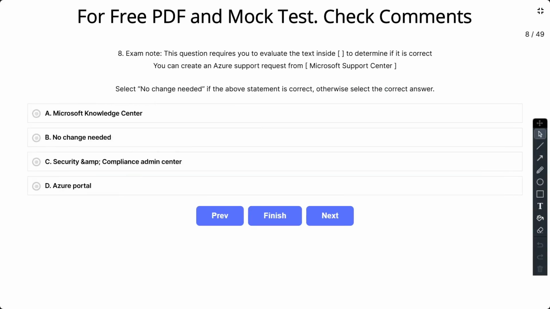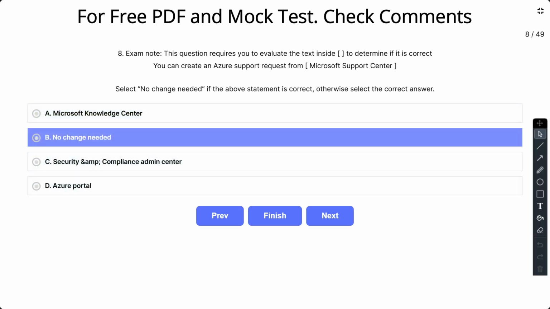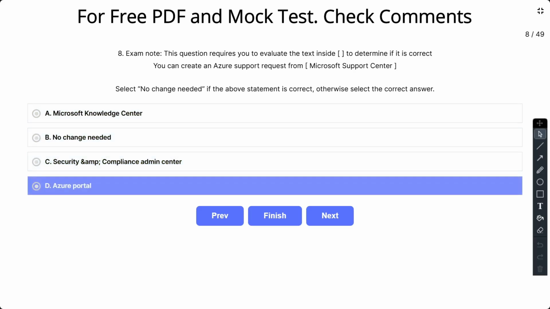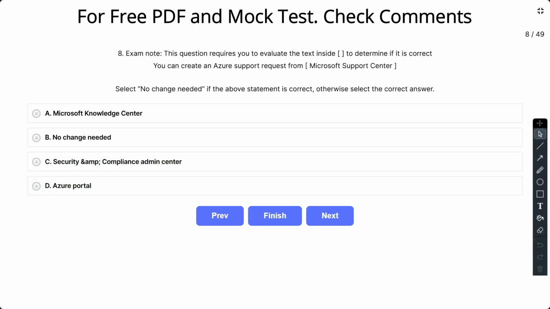Question number 8. This question requires you to evaluate the text to determine if it is correct. You can create an Azure support request from Microsoft Support Center. Select no change needed if the above statement is correct. Otherwise, select the correct answer. And the options are A. Microsoft Knowledge Center. B. No change needed. C. Security and Compliance Admin Center. And D. Azure Portal. So the correct answer is D.